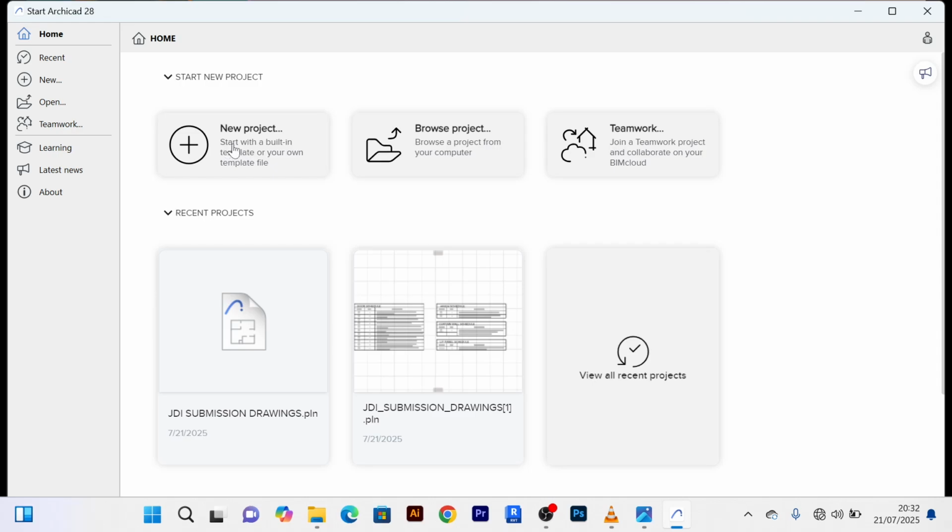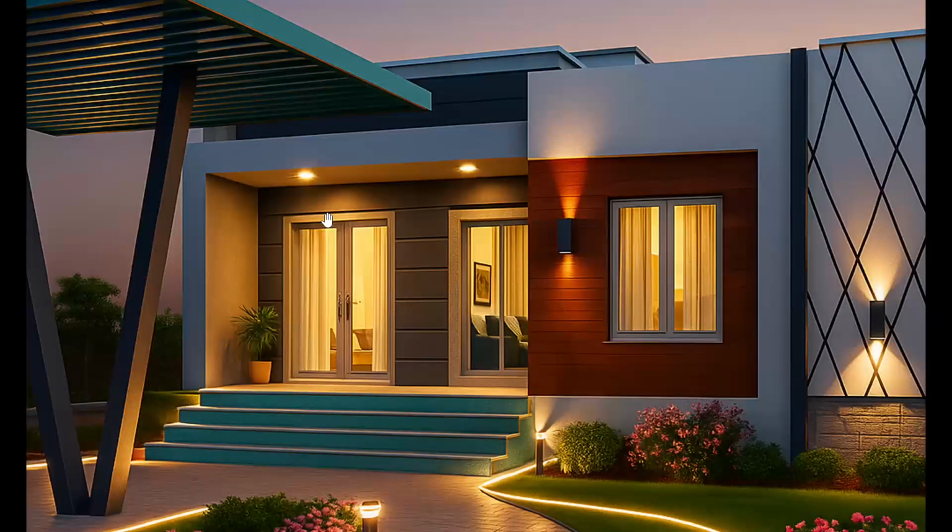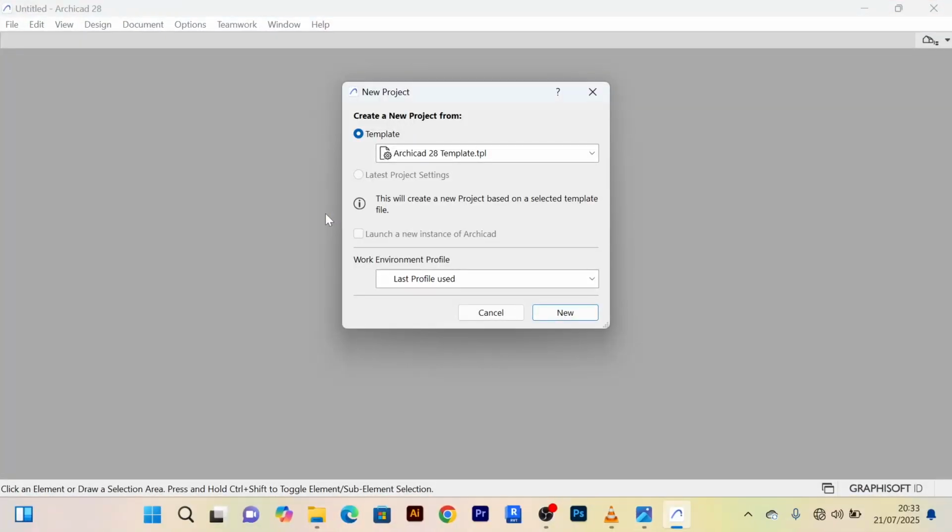If you have opened your Archicad for the very first time, you should be able to see an interface like this. The Archicad I'm using is Archicad 28. If yours is not at version 28 still, they do the same work. You might have a few changes, or the interface may not look exactly the same, but I believe things to do with the new project, browse project, teamwork, all these things are the same. So we shall now go ahead and click on this new project. Just like that, you should be able to have your project like this.